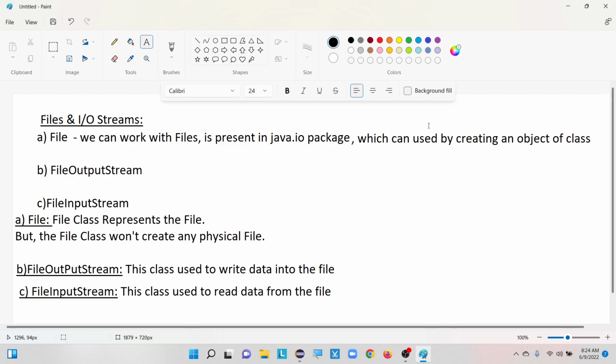Before that, we have to know about the terms such as file output stream and file input stream. First we will discuss what a file is. Later we will discuss the remaining two classes, that is file output stream and file input stream. So first, what is a file here?